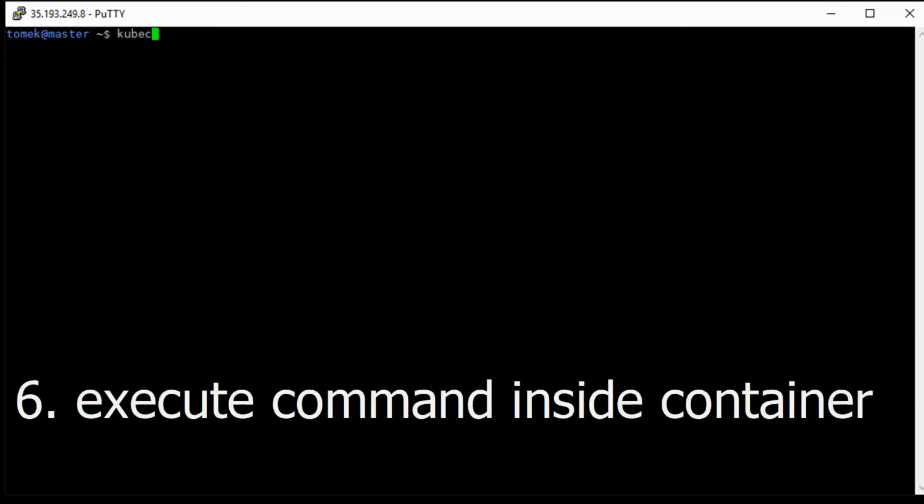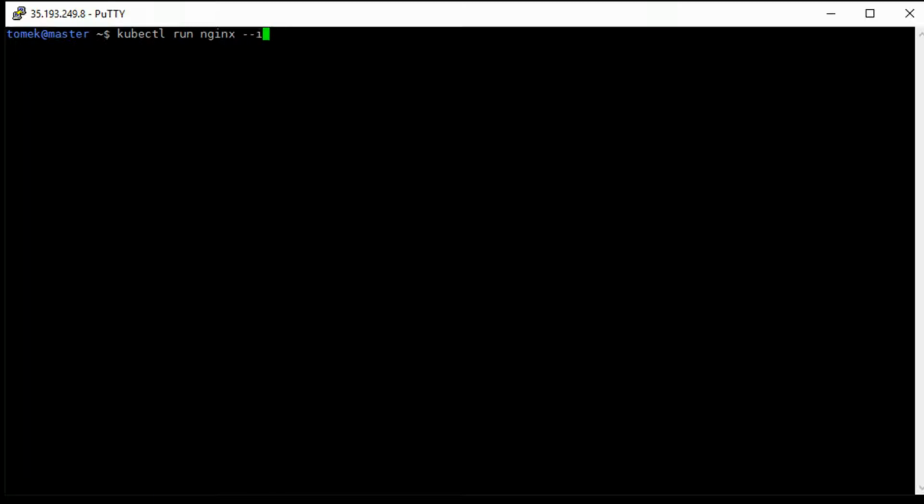Number six, execute command inside container. So let's first create a pod with Nginx running. That's done. Let's verify the pod is running with kubectl get pod.